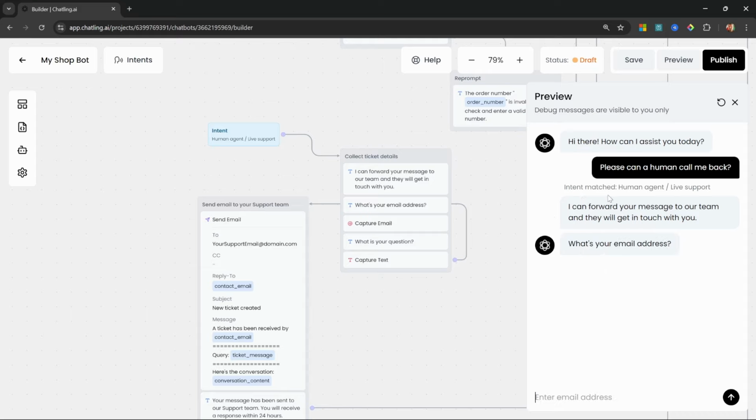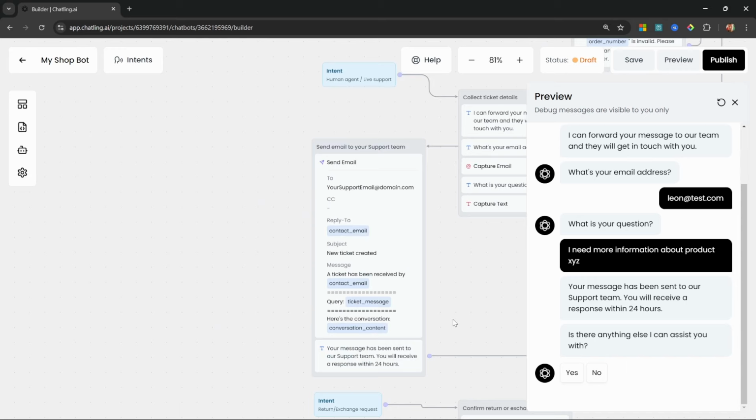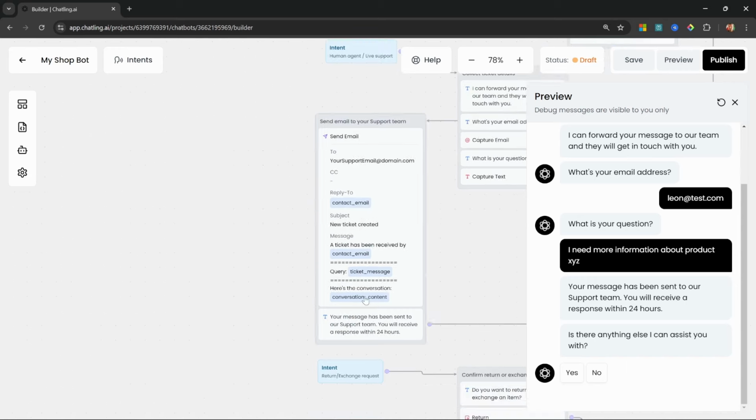And we can see that the intent matched this human agent path. And now we can simply provide our email address, like leon@test.com. I need more information about product XYZ. And at this stage, our agent sent an email to the support team. And this email actually contains a lot of information about this conversation, which also includes the entire conversation history. Now let's have a look at building all of this from scratch.